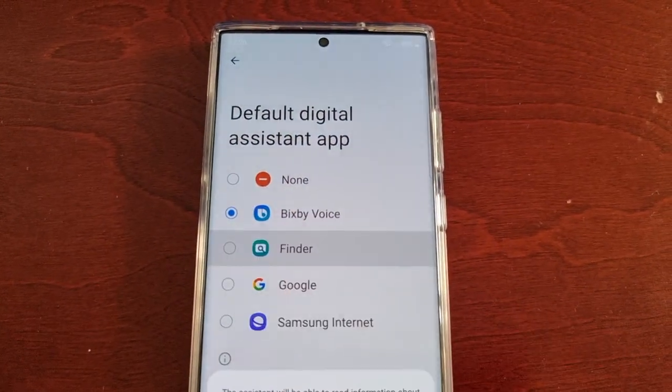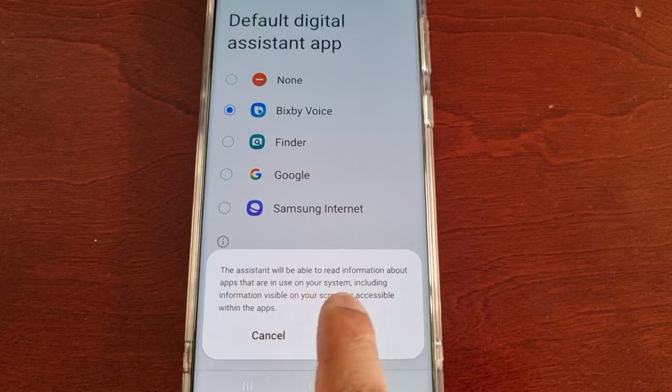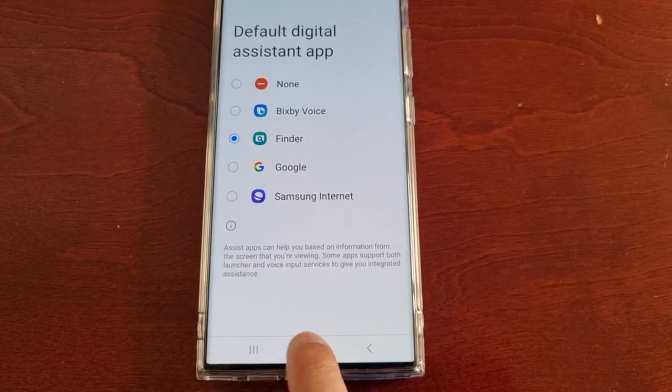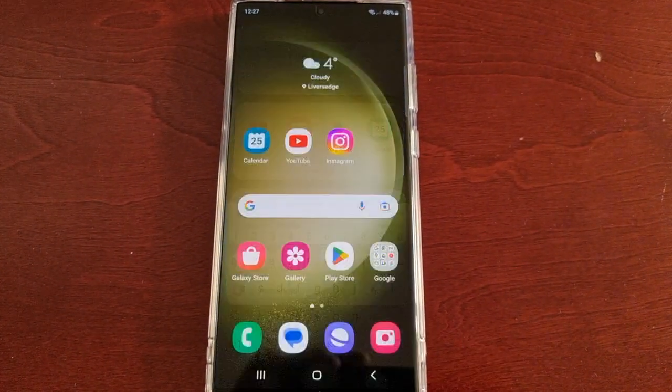Or you can remap it to launch Finder. So the assistant will be able to read information about apps that have and so on. When you long press on it now, it launches Finder.